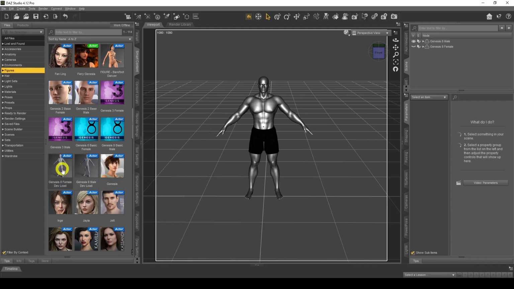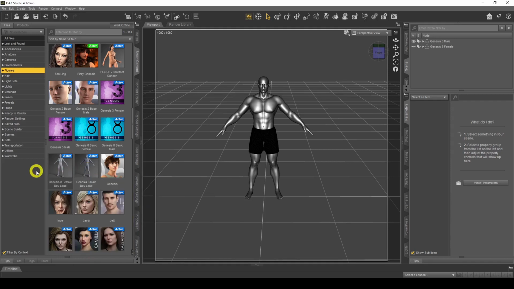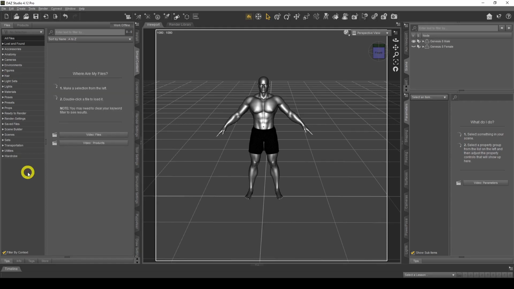So you should have these. They're part of the Daz Studio download. So when you go into your Daz Install Manager, they should be in there. Just select those and make sure you download them, and then they will be automatically added to Daz Studio. Now, having said that, let's get into our posing.